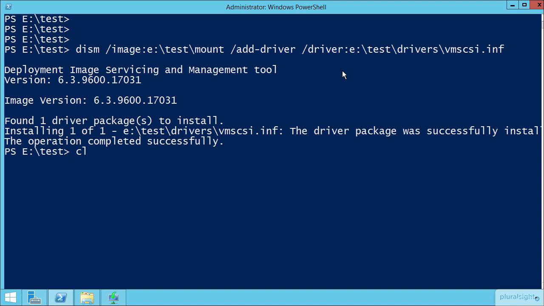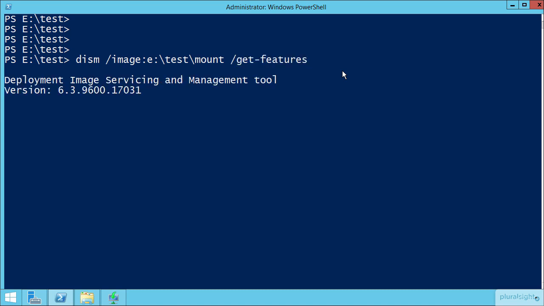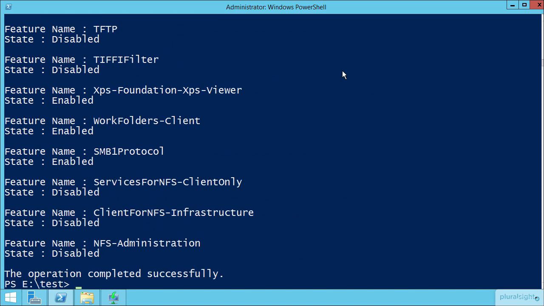So let me actually CLS here one more time so we can take a look at just the list of possible features that exist in this WIM file. Let me do dism /image test mount, just like before. And this time I want to do /get-features, so I can take a look at the long list of features that are already part of this OS installation. Some of them are enabled, others are disabled.